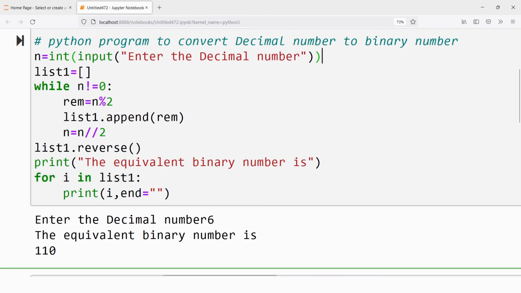Let's take that the user has entered the n value as 6. So n will be 6. Then you have taken an empty list, list1. Then you have written the while loop. What is the condition? n not equal to 0. What is the n value? 6. 6 is not equal to 0, so yes, the condition is true. If the condition is true, the statements in the while loop will be executed. What is the first statement? rem is equal to n modulus 2. What is the n value? 6.